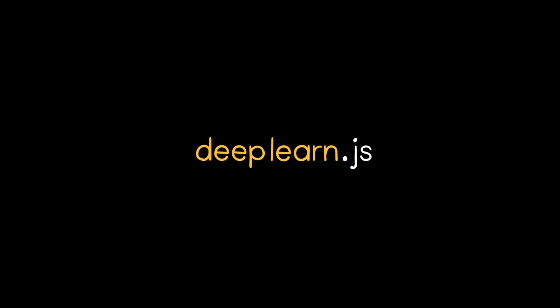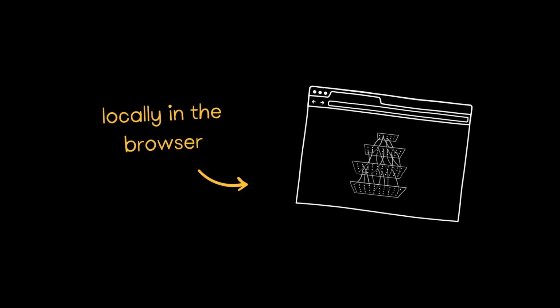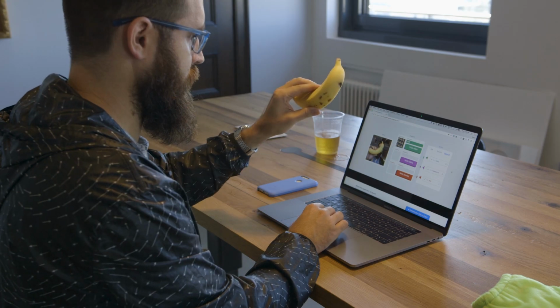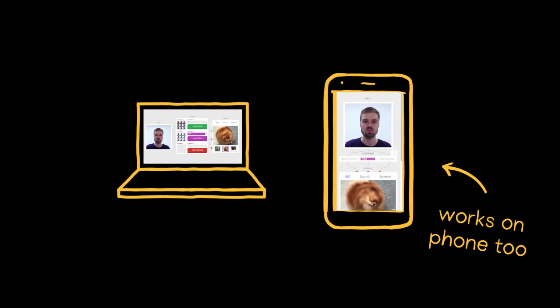It's built with a library called deeplearn.js. This lets you train and run machine learning models locally in the browser, which is what makes it respond so fast. And deeplearn.js works on mobile devices too, so you can try this experiment with the camera on your phone.